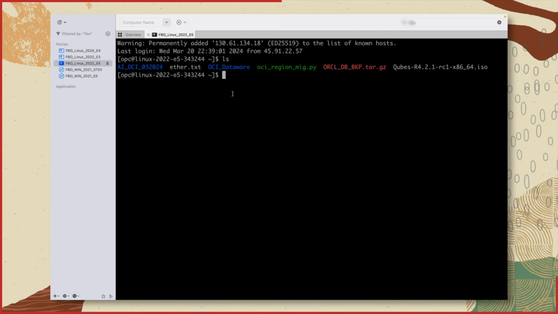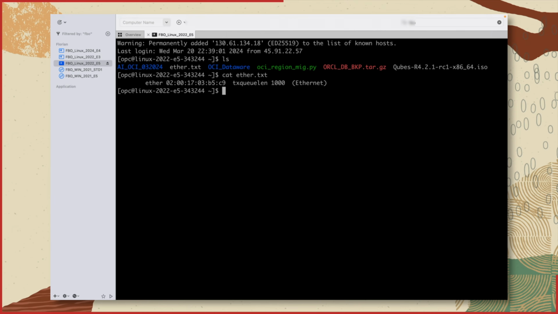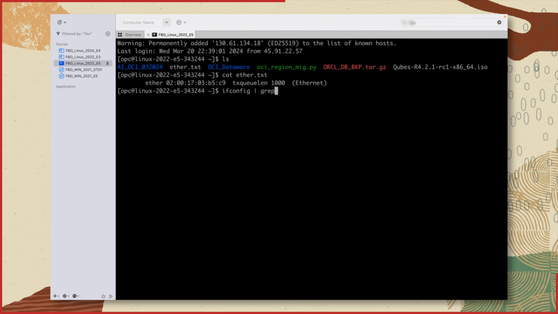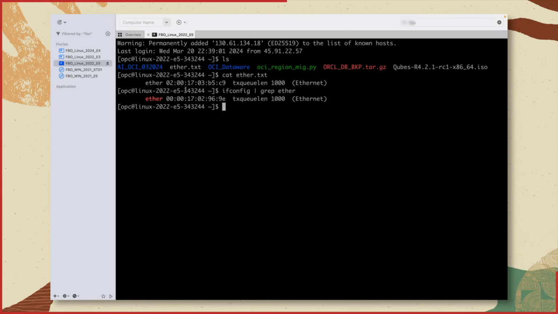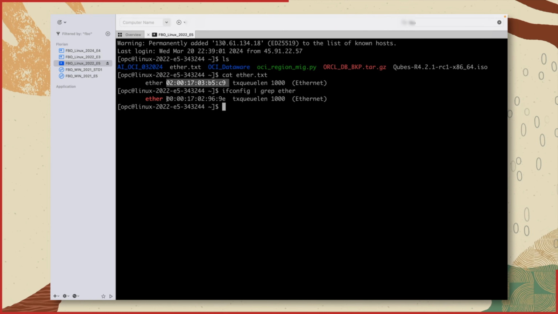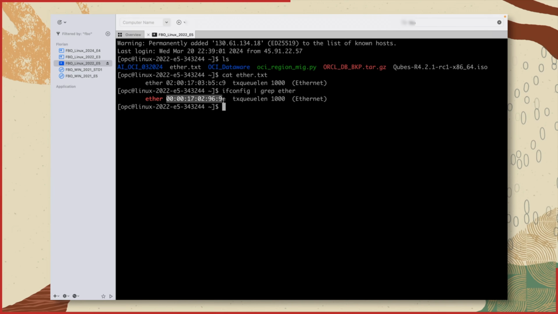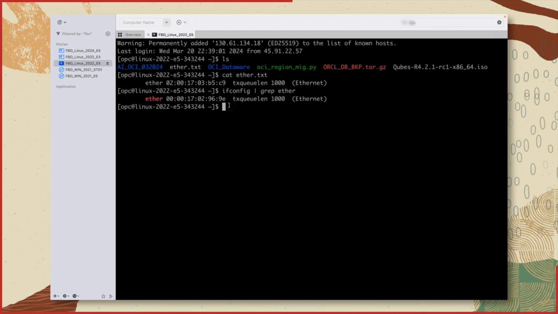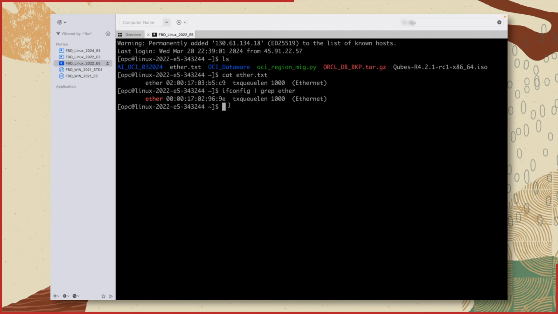Okay, now let's check again the MAC address and the new one. As you can see, we do not have the same MAC address because we created a new instance, and when you create a new instance, you create a new VNIC. So you have a new MAC address. So we are able to keep the same public IP, we are able to keep the same private IP, but we can't keep the same MAC address.